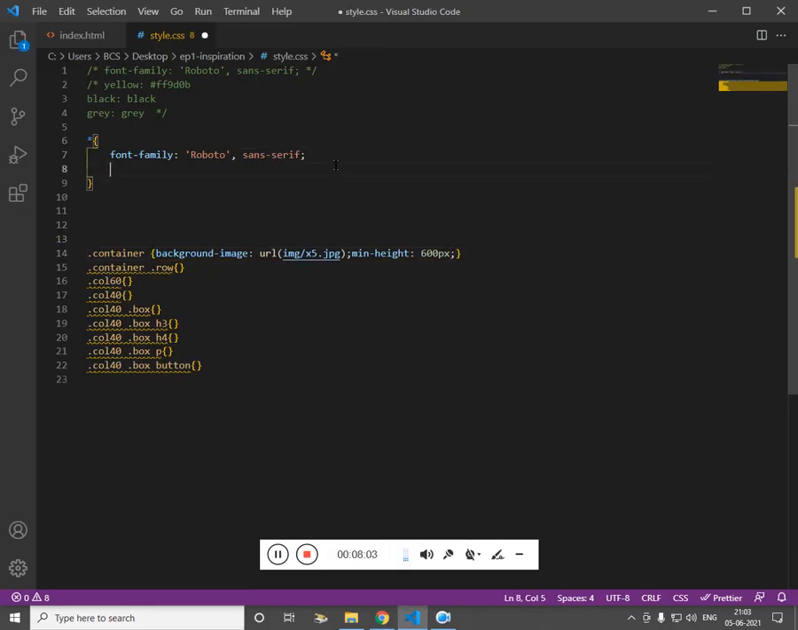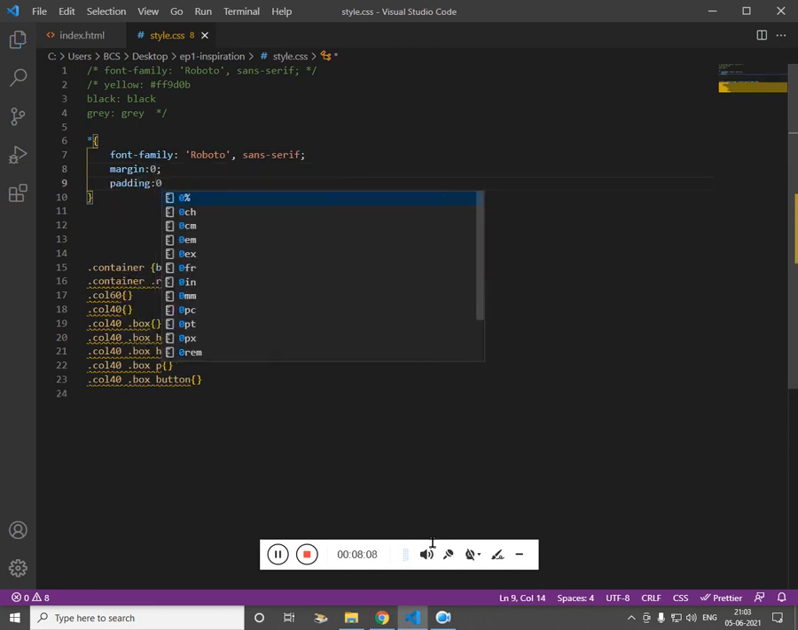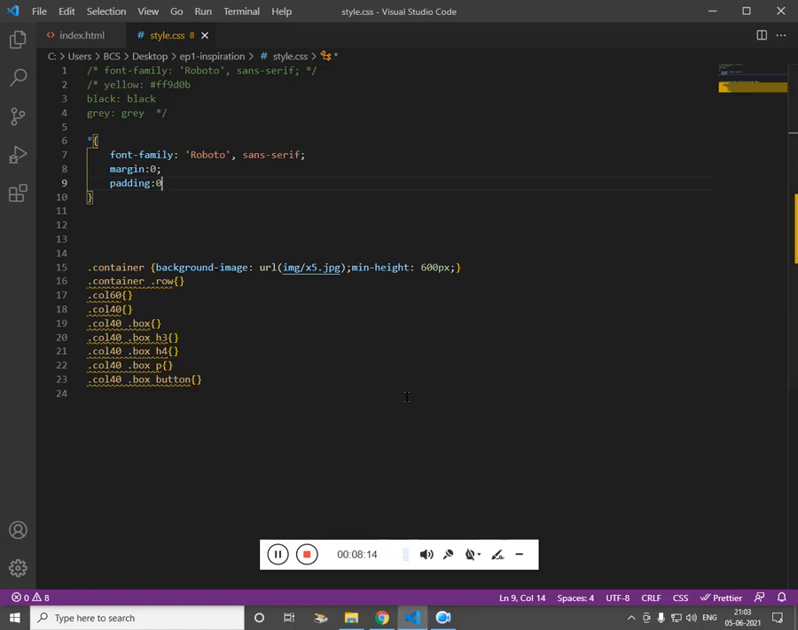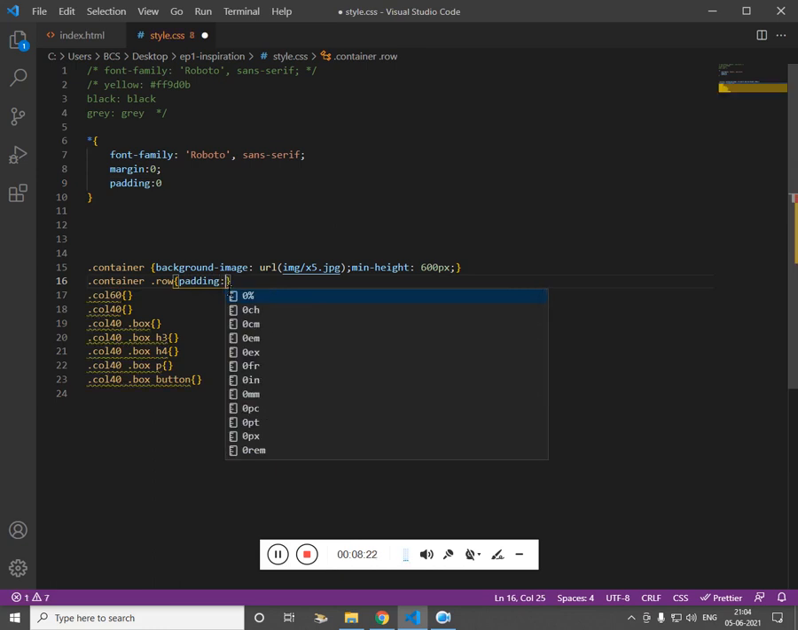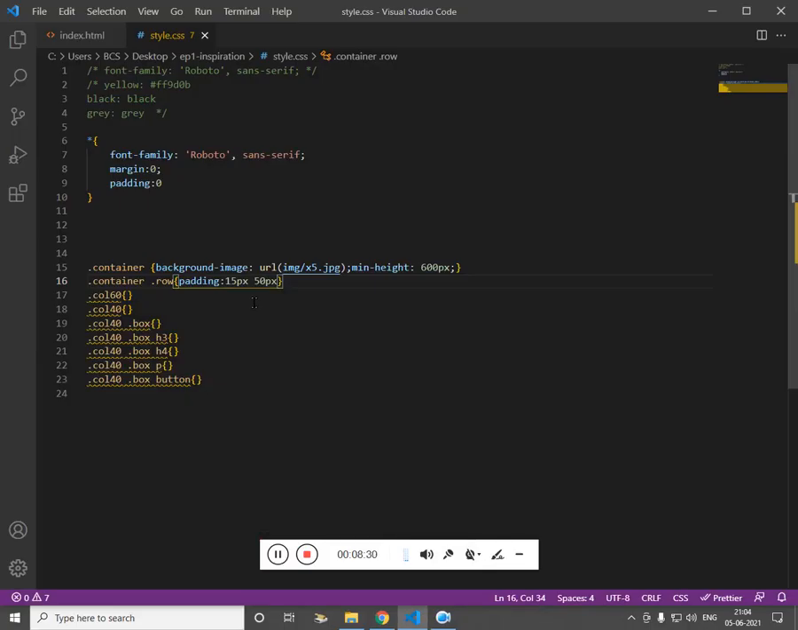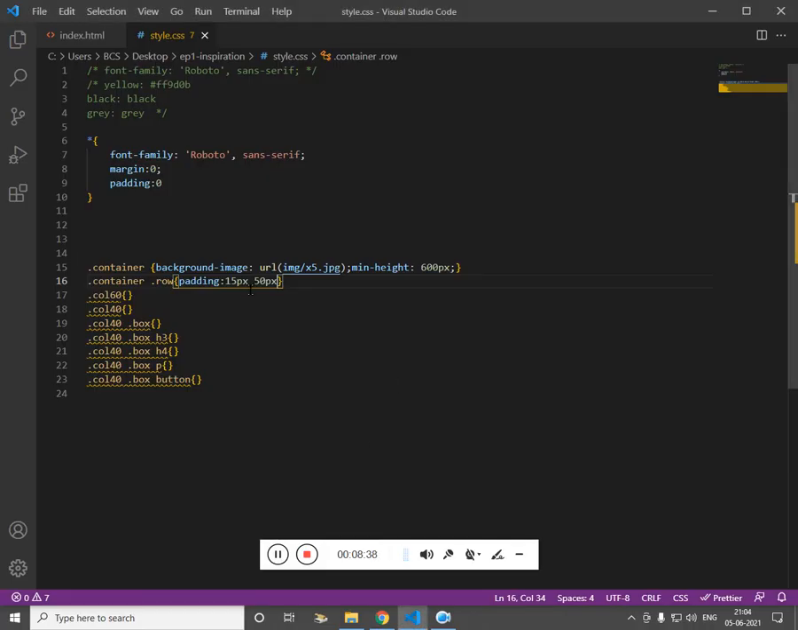And on all the elements, I'm just removing the margin and padding. So if you see, this space will disappear. Cool. Now we have a row, so we use the padding for the row. For top and bottom 15 pixel, for left and right 50 pixel. So if I refresh, you can see on top, left and right we have 50 pixel. We'll discuss top later on.